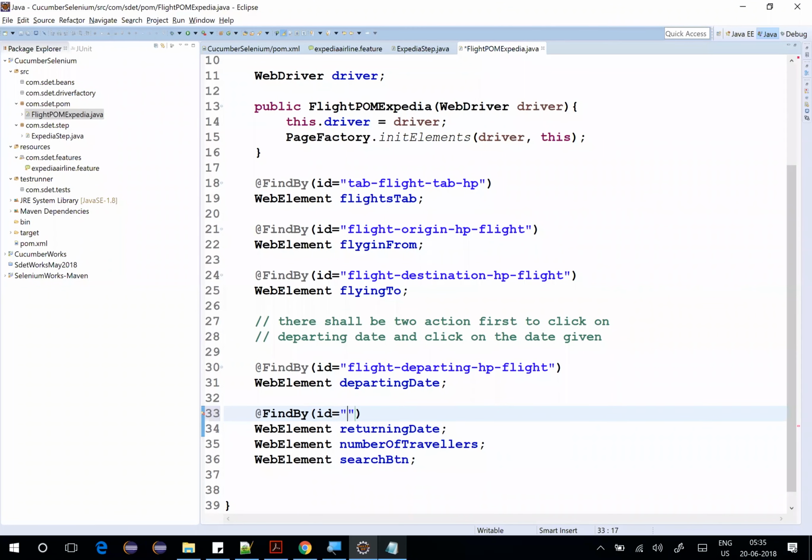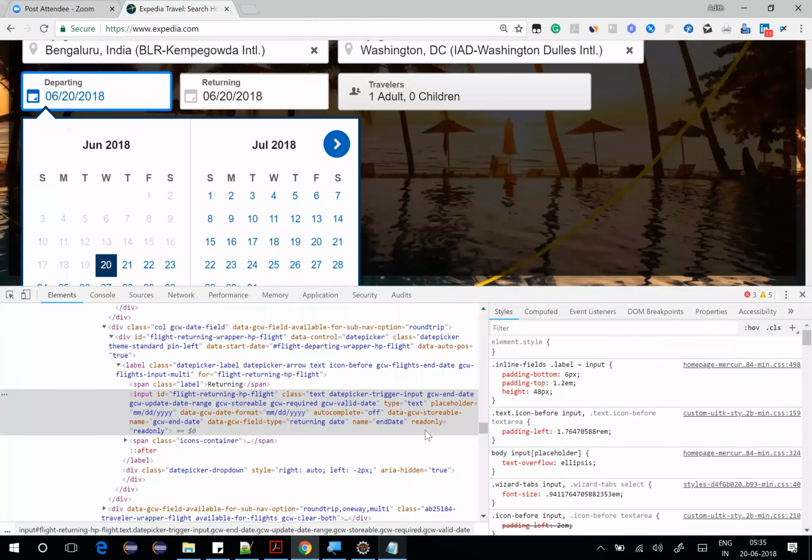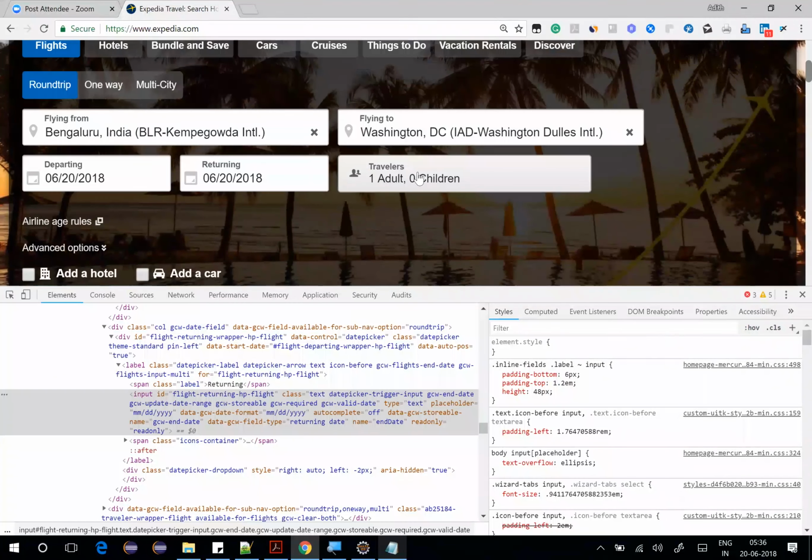Flight ID equals this. Very good. The same story will go here. For departing, we will have returning two actions. We're gonna do that. Once after this, we want to select what is called the number of adults.